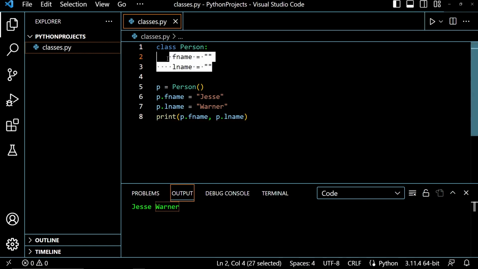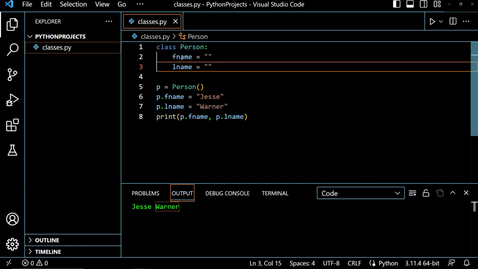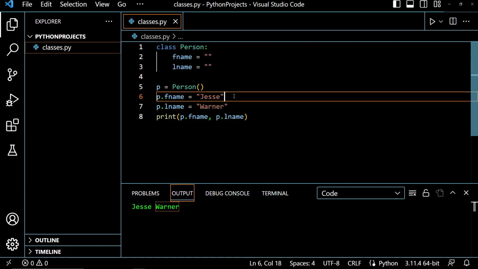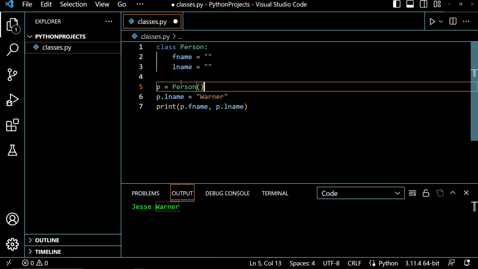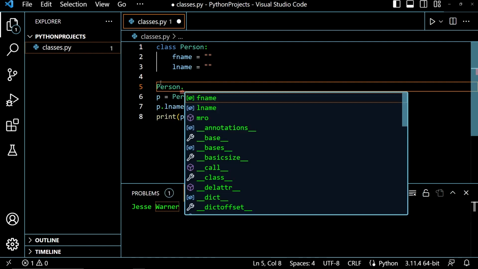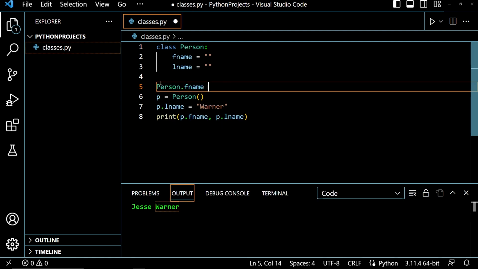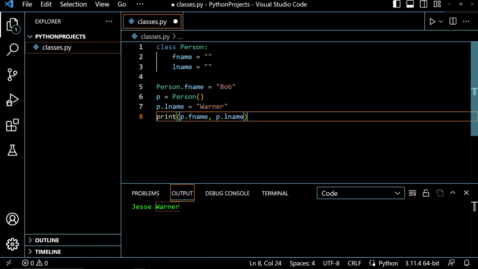However, creating a class like this is not recommended because these are class attributes. They are not instance attributes, meaning that code could be put anywhere in the program that can modify these attributes. So I'm going to remove this line of code right here, and above where I create my person object, I am going to say person.fname equals and give it the value of Bob. Now when I run this, it's going to output Bob Warner.